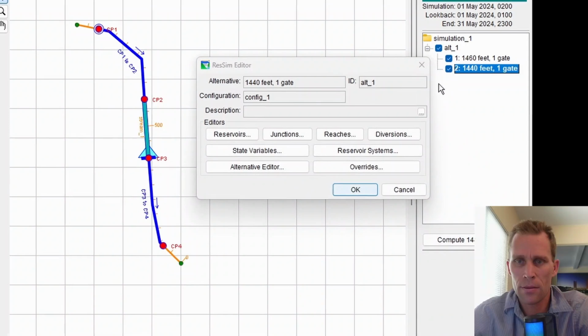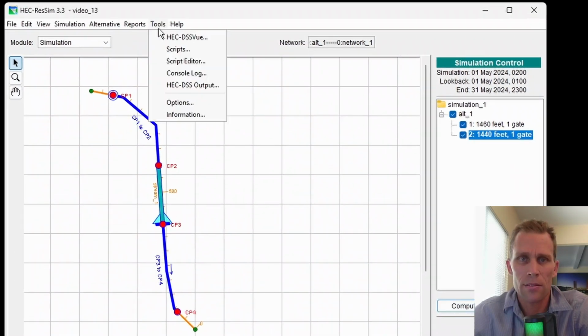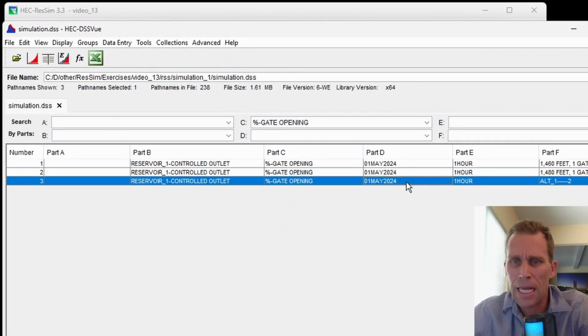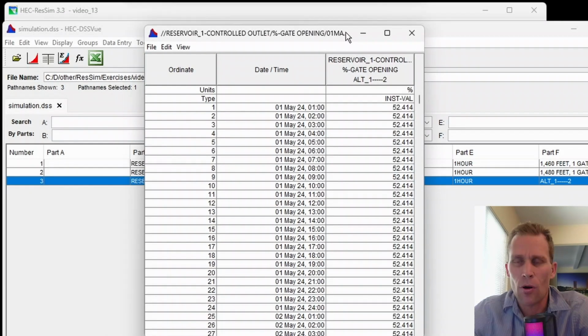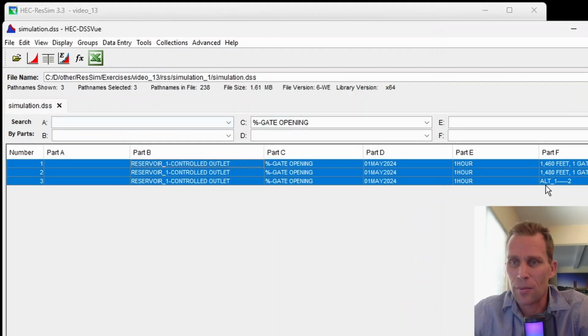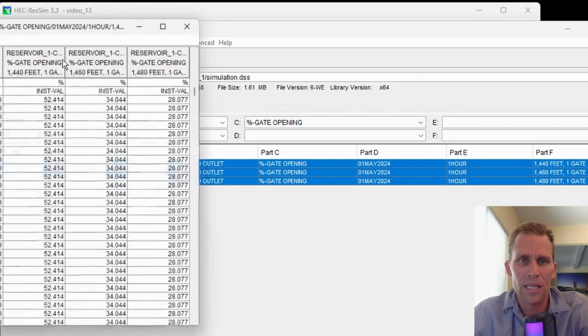Save, okay. Okay, compute. All right, so let's go back up to our data set, search for percent gate opening. And now with a 1440 water surface elevation in the pool, we have to open the gate up to 52.4%. So it was originally only open, what, 28%? I'll bring them all up here. Let me rename this one actually. Okay, I got that renamed.